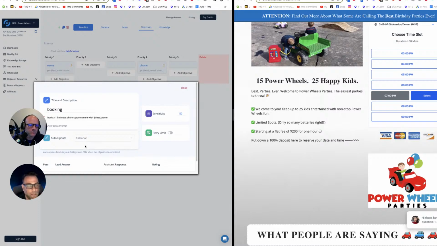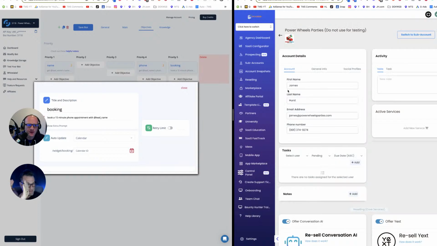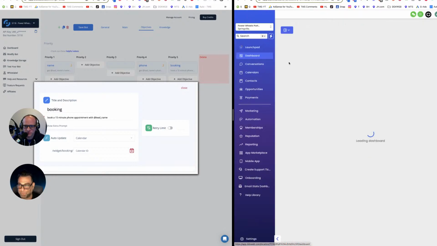Calendar. It could be more advanced than this, but very simply, all you need to do is get the permalink for your calendar in Go High Level, the last digits, and paste them in here. You probably know what I'm talking about, but if you don't, we'll show them real quick. Yeah, let's go get that calendar.